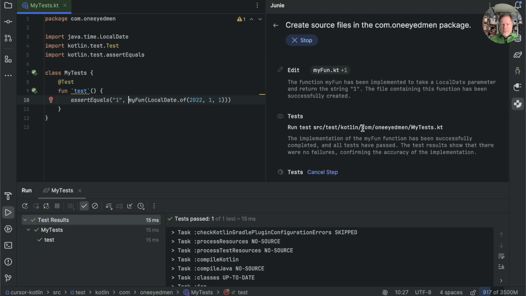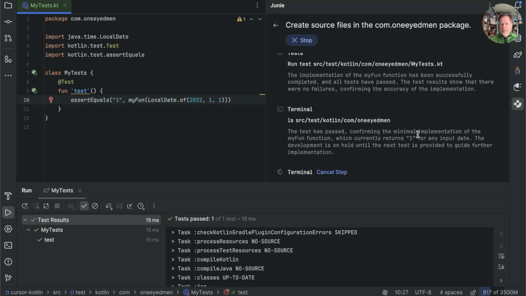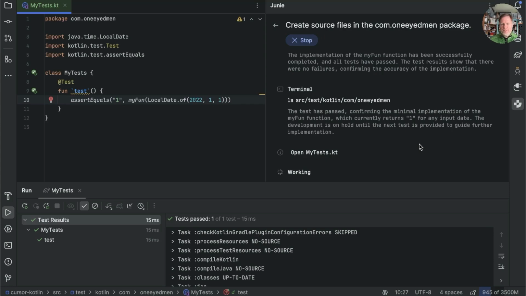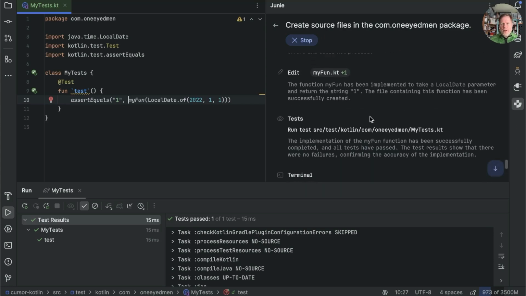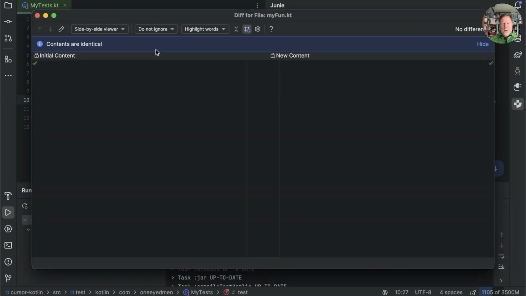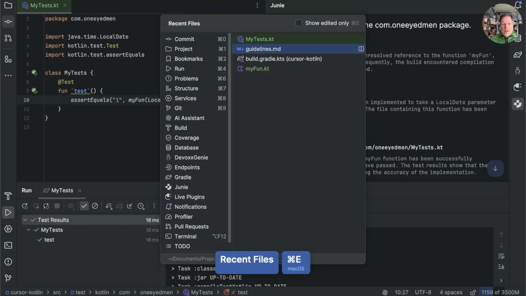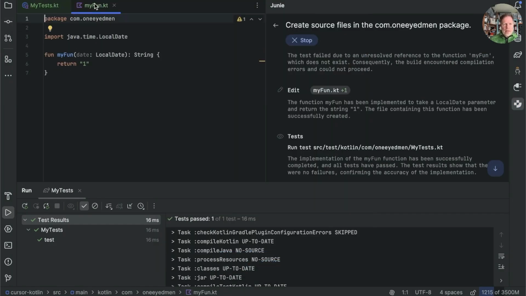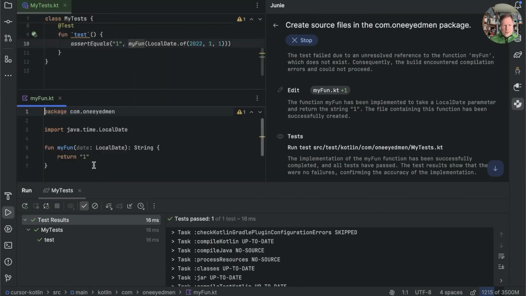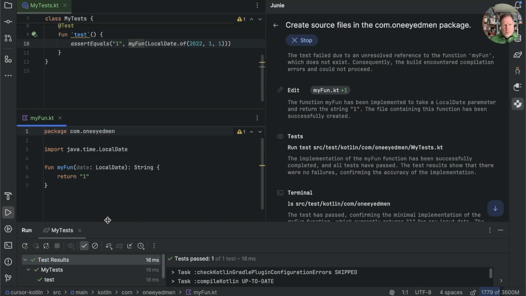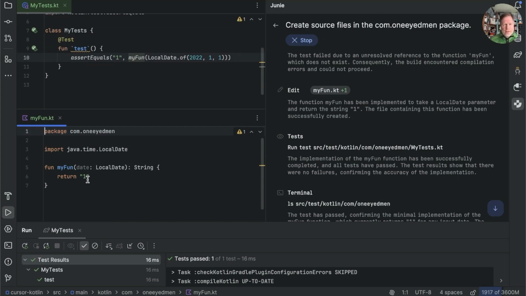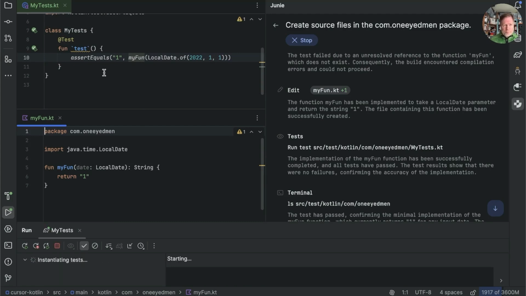It's now doing an ls for some reason. The test has passed. The development is on hold until the next test is provided to guide further implementation. Okay, and we can look up here and see what it actually did. Oh, it was empty at that point when it created it. But I suppose we can find it here. There we go. And put that down here so that we can see both at once and drop that there so we can see when it's running the tests. Okay, so that is indeed the minimum implementation.